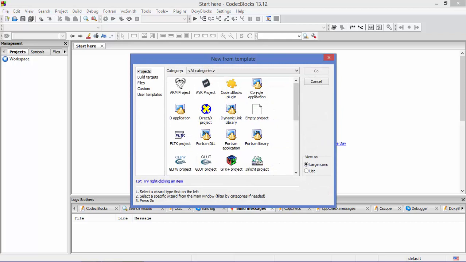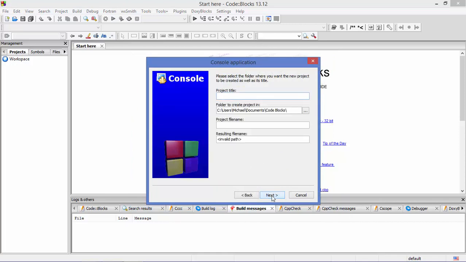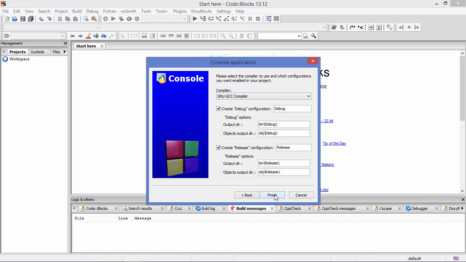In this course, we're going to be creating console applications, and we've talked about this before. So we're going to select console application and go. We're working in C++, so we'll select that. And we're going to call this project title FirstProgram. You can call it whatever you want, just make sure that you keep up with what it is. We're going to always use the defaults here, so we're just going to click Finish.